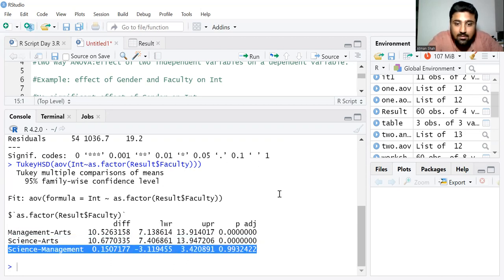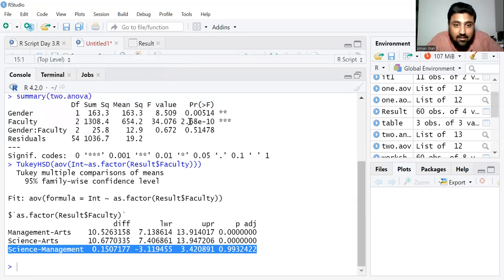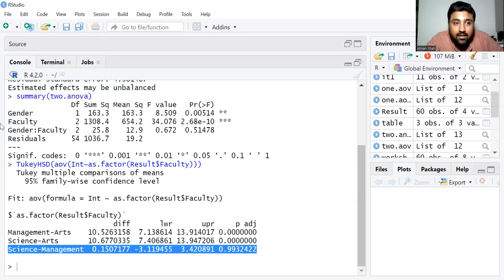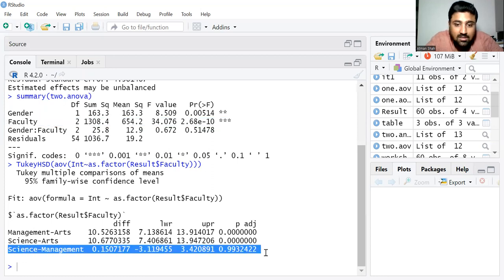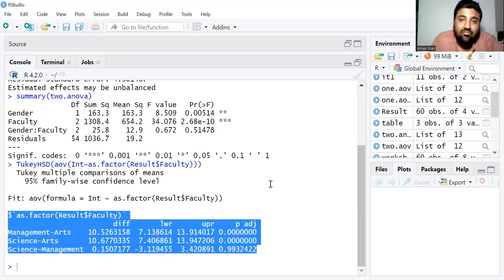But see, science and management, p-value is higher than 0.05 and therefore we fail to reject the null hypothesis. So that means the mean difference between science and management is not statistically significant. So we have the overall difference here in faculty is due to arts. So arts is significantly different from science and management, but science and management are not significantly different. So from post-hoc analysis, we are identifying which group is different from others.